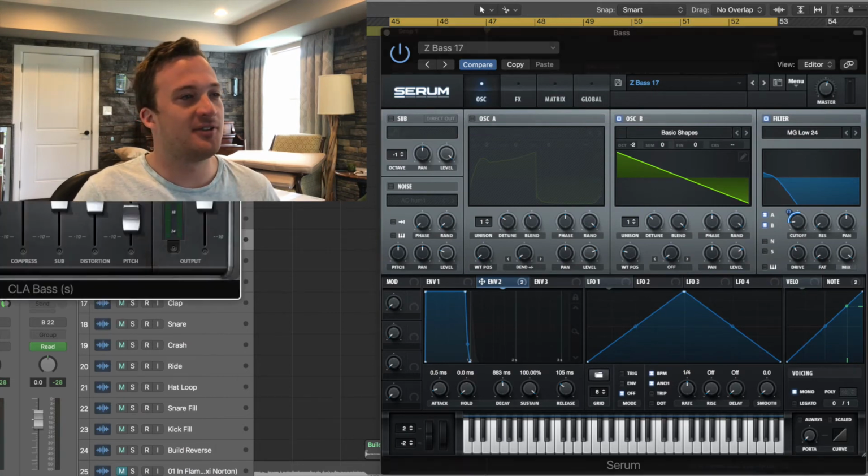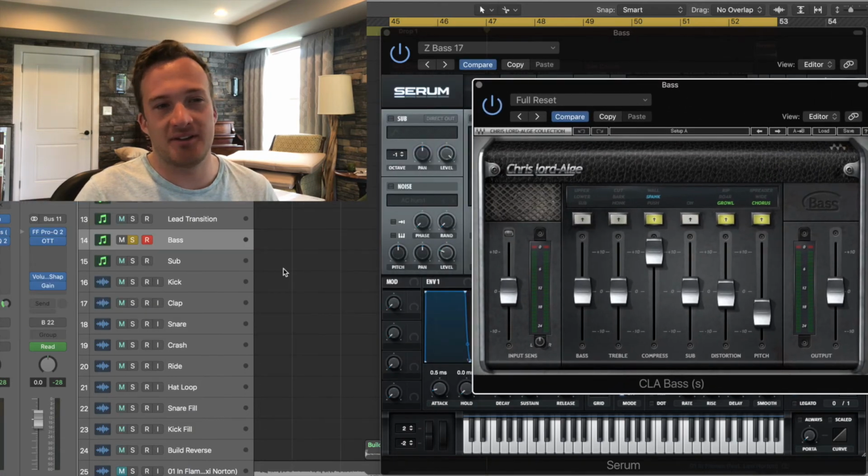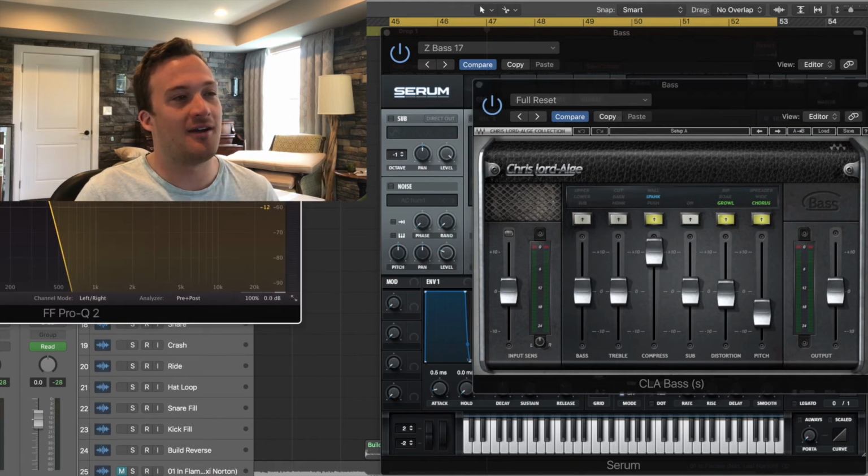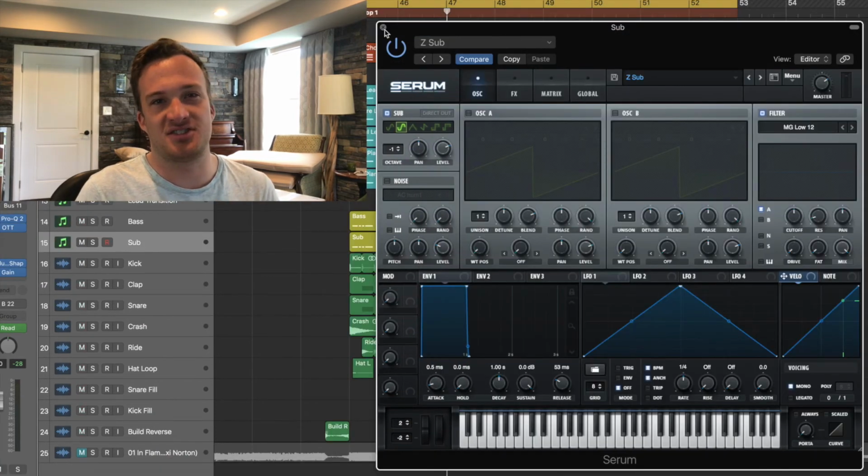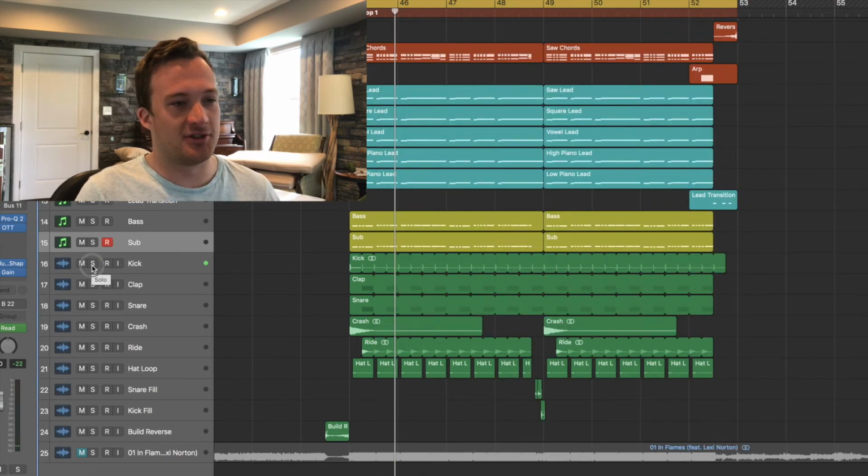As for processing for the bass, I have the CLA Bass plugin that I use all the time, adding some compression, some distortion, and a little bit of chorus. And then here's the EQ I have on the bass. The sub patch is just a sine wave, just a basic sub layer I use all the time. Now let's talk about the drums.